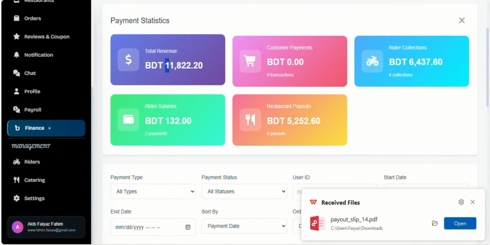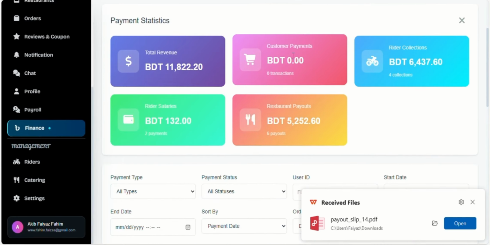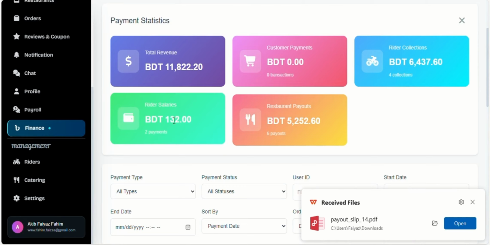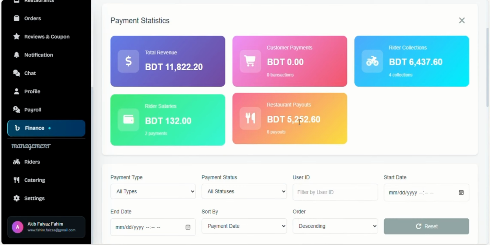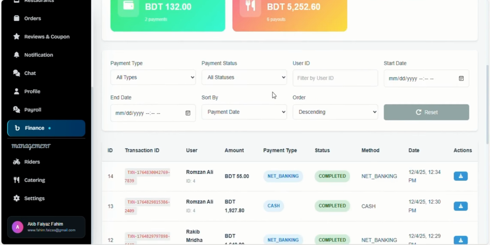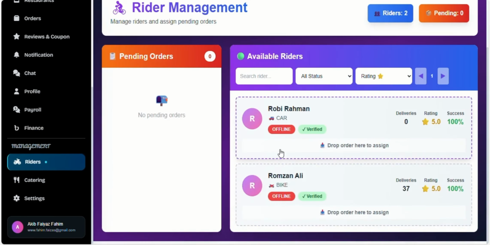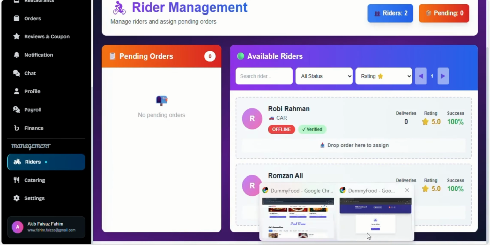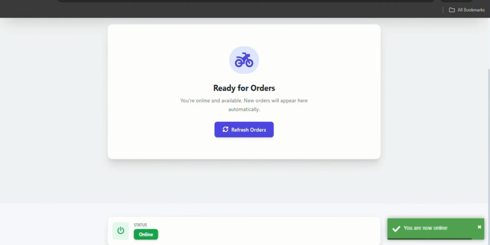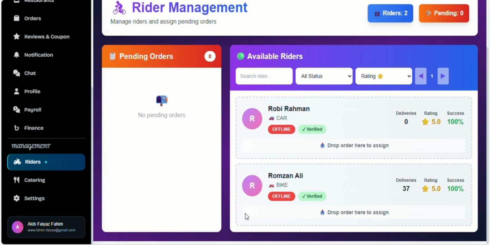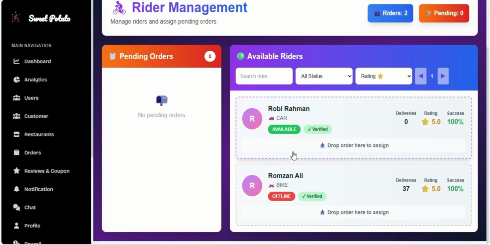So we can see the stats: total revenue, customer payments, rider collections, rider salaries, and the restaurant payouts. And let's see the rider section. Okay, here we can see the online riders. Let's make it online. Okay, now we can see the rider has been made online and available.